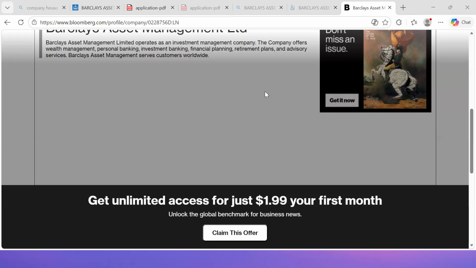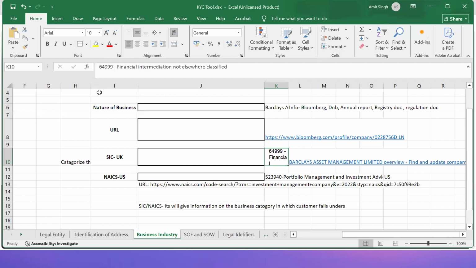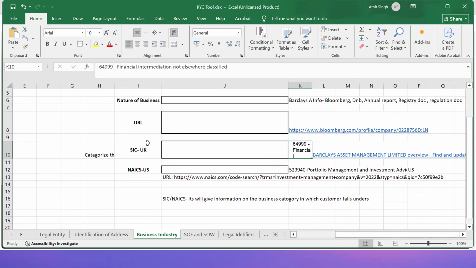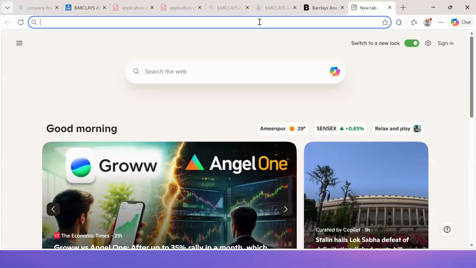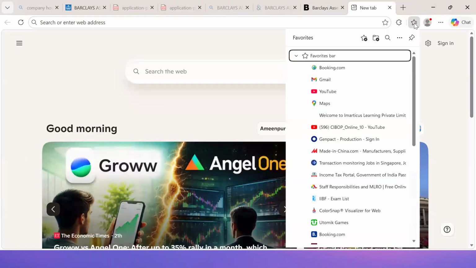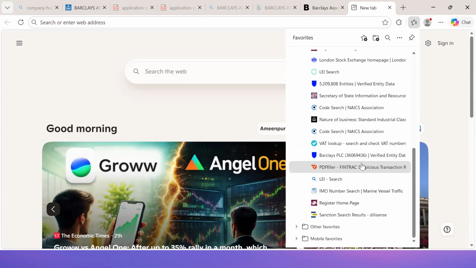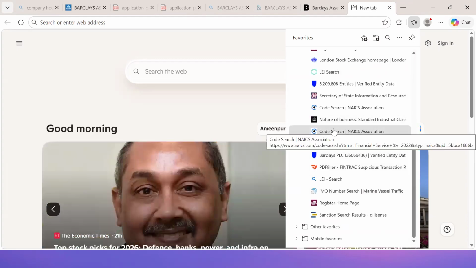Okay, any other question? I'm asking for banks. What bank? Okay, now I hope this is clear to everyone: SIC and NAICS code definition and all. Now let's see the NAICS code part. Amit, if we can't find anything, we have to go to the RM only. Yes, if we are not able to find the information, we have to go for the RM information.